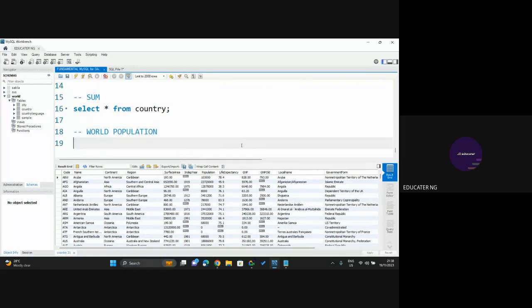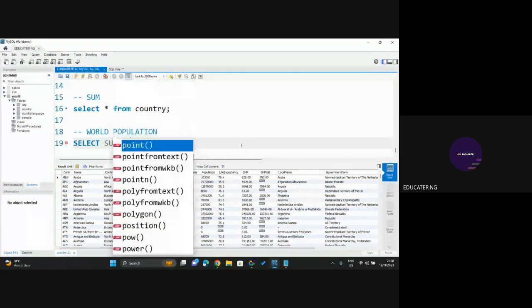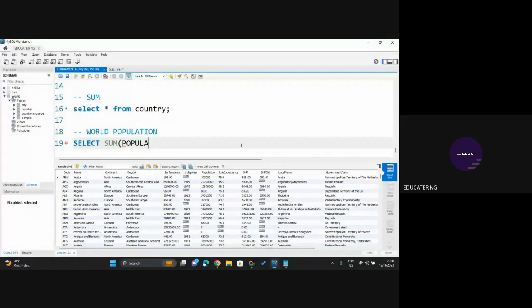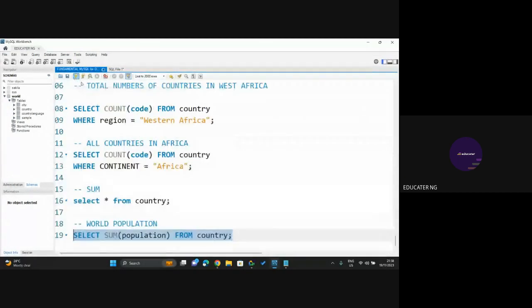So if I needed to do that, I'm going to write my code like this. Select, right? So what do we have here? Sum population. Okay, from, what's that table name? Country. So you see that here, instead of count, I'm using sum now, right? So from country, since I'm summing up the entire population, there's no need to write a where keyword.